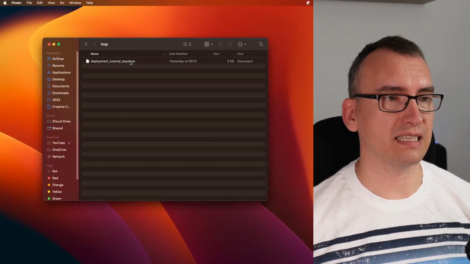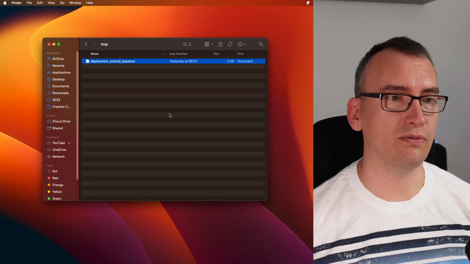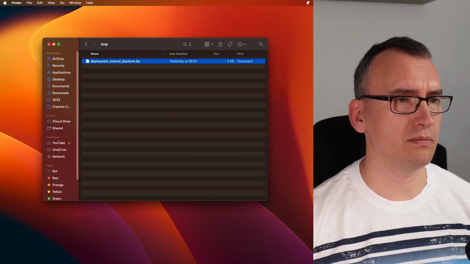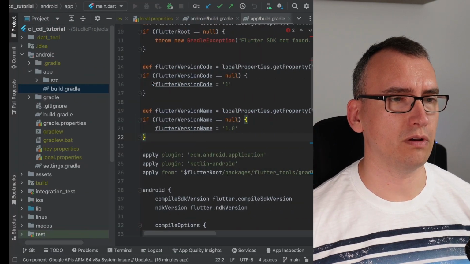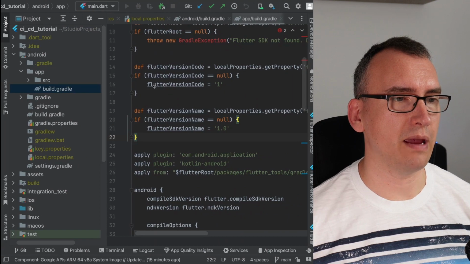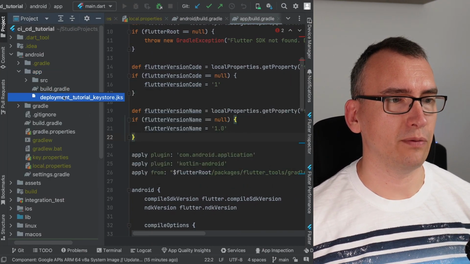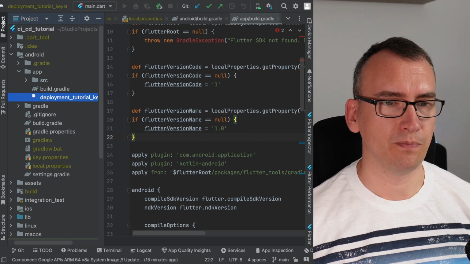All right, so let's get started. First, we get our file, deployment tutorial Keystore, from here. And I think there is a missing extension. Well, anyway, let's grab that and copy it. And I move it into the app folder for now and say copy. And we have now here our Keystore.